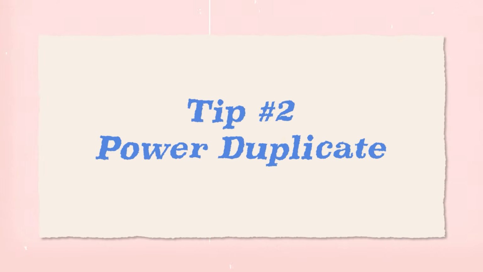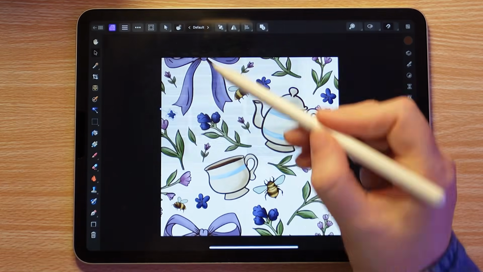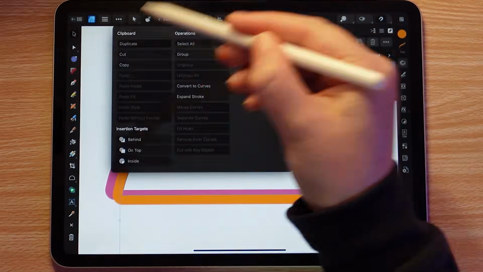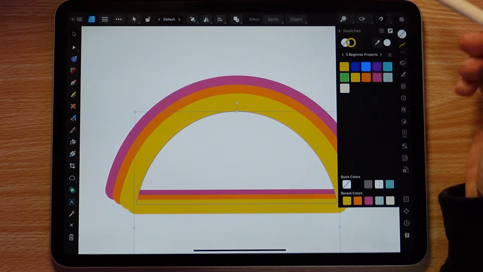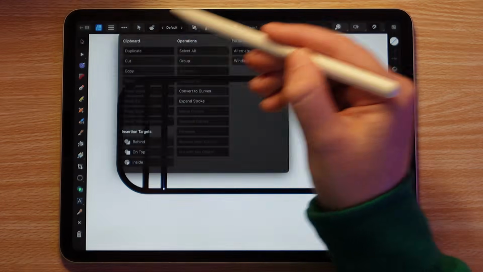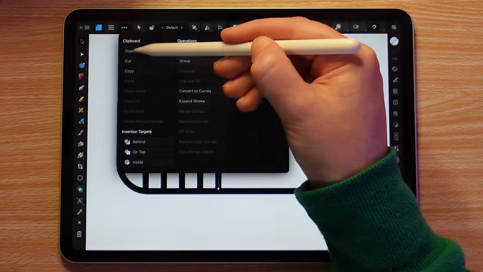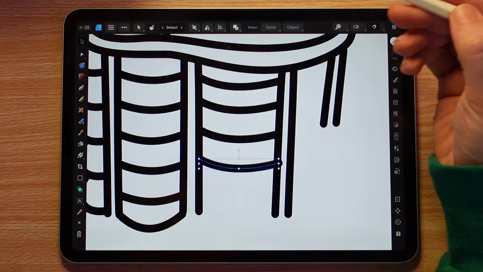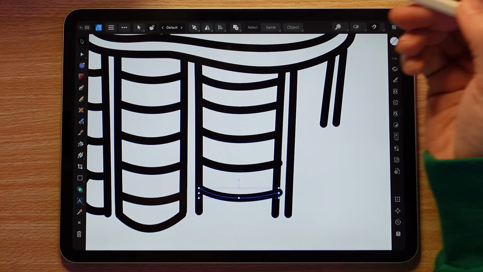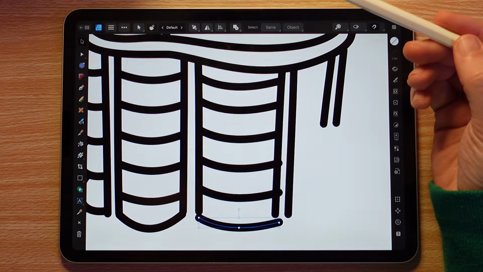So now we're ready for number 2, and this is another one of my favorites, and it's power duplicate. So if you need to repeat an element across your canvas, whether it's in a pattern or a grid or a repeating border, you don't have to copy, paste, and manually move it over and over. Once you move your element, Affinity will kick in power duplicate. It remembers the exact offset and just keeps repeating it. Affinity for the iPad automatically uses this feature for you when you keep selecting duplicate from the edit menu.